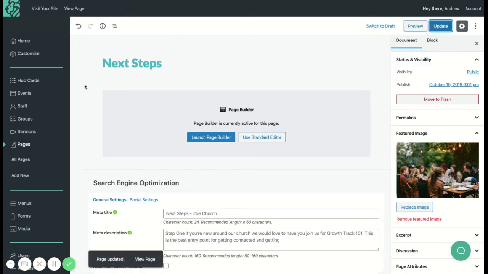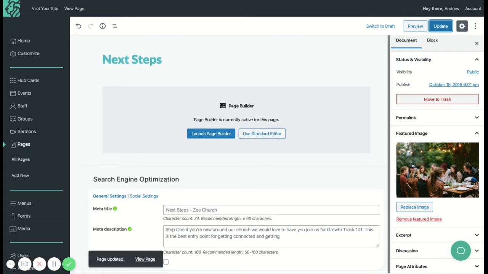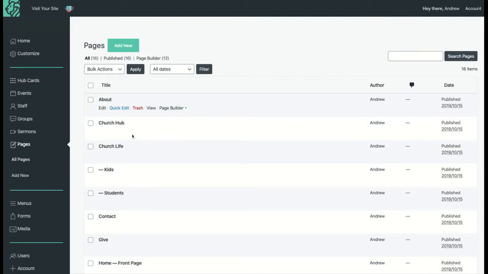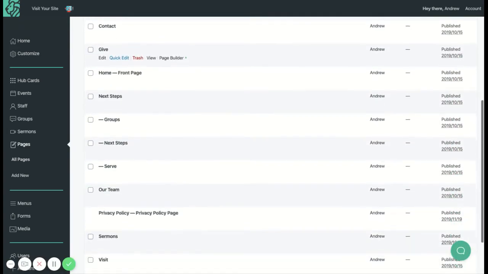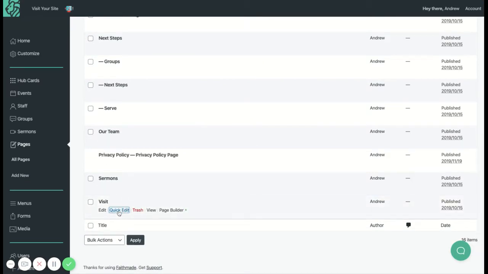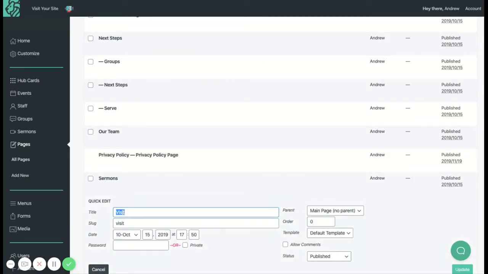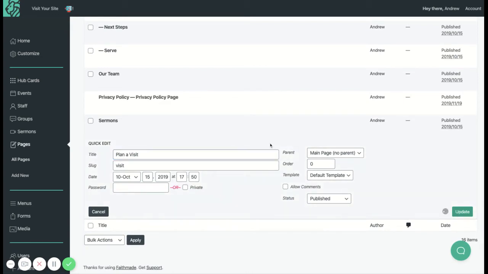Now, going to each page individually like that may take a little bit of time. So what instead we can do is we can go to pages. And this brings up a list of all the pages that we have for the website. So what we can quickly do here is click on quick edit, and we can change the title to, let's just say, plan a visit instead. And then we click update.